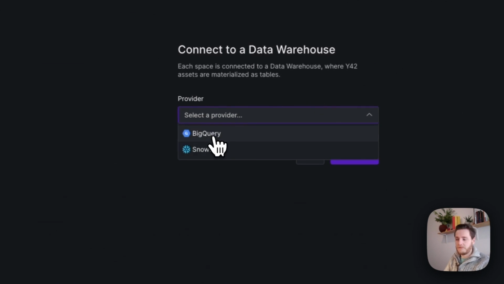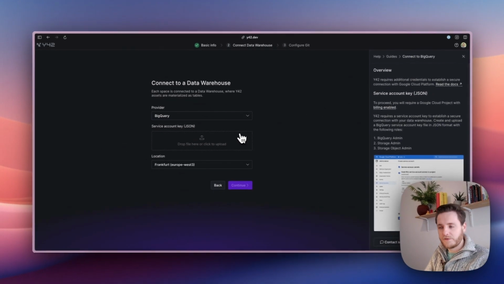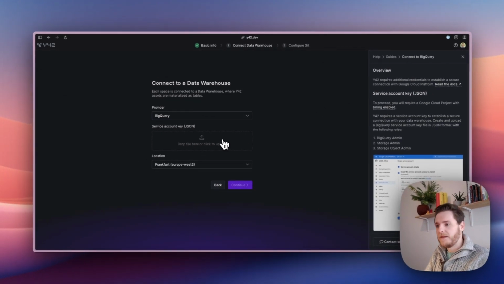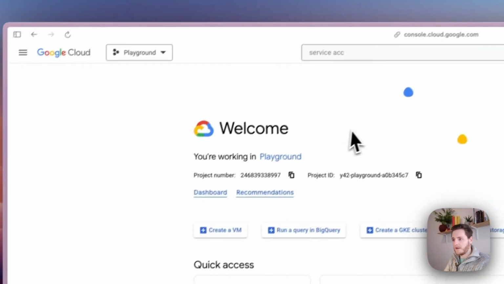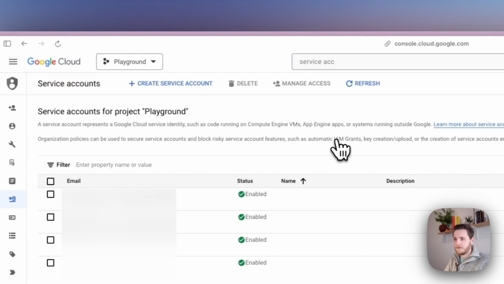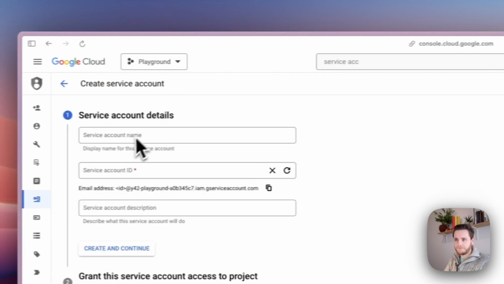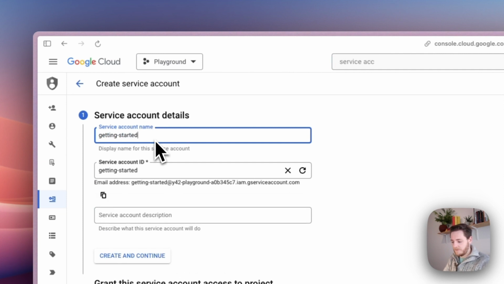For us this will obviously be BigQuery, and here Y42 prompts us to provide a service account key, a JSON file. Now to create a service account we head over to Google Cloud and we can navigate to service account here and select create new service account. Now let's call this one getting started guide.